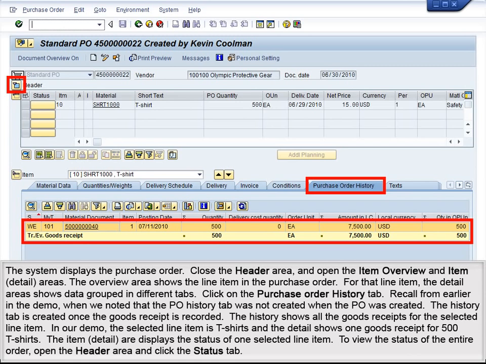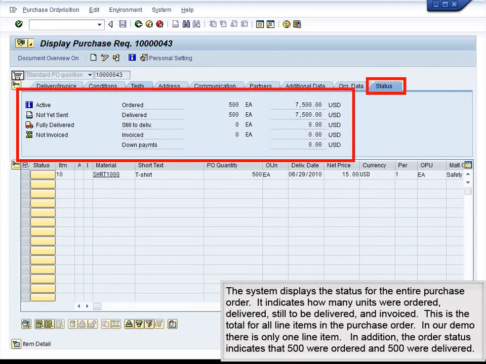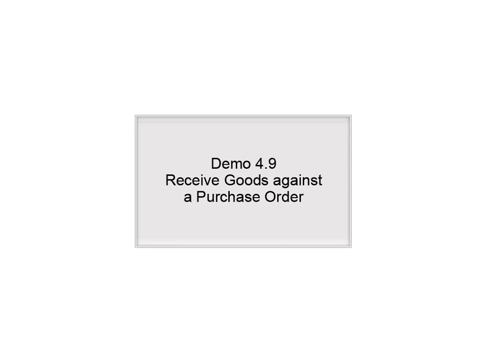To view the status of the entire order, open the header area and click the Status tab. The system displays the status for the entire purchase order. It indicates how many units were ordered, delivered, still to be delivered, and invoiced. This is the total for all line items in the purchase order. In our demo, there is only one line item. In addition, the order status indicates that 500 were ordered and 500 were delivered. Demo 4.9. Receive goods against a purchase order.